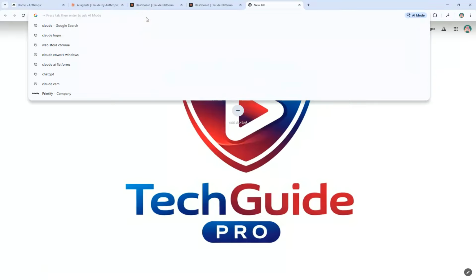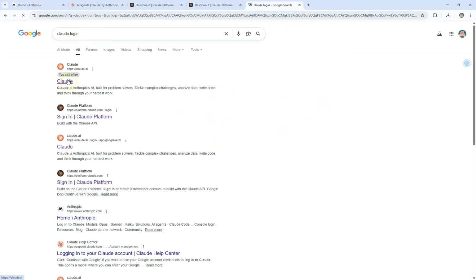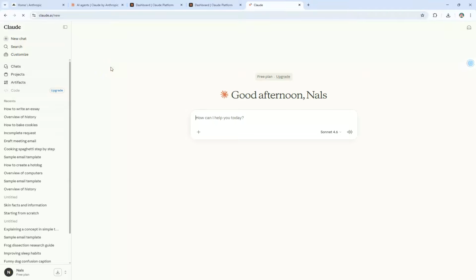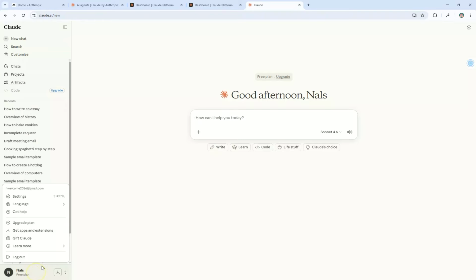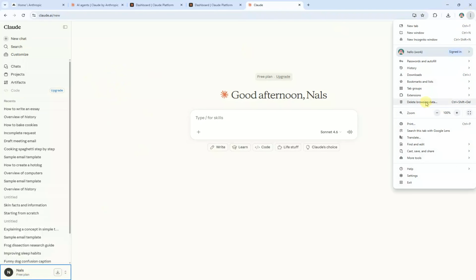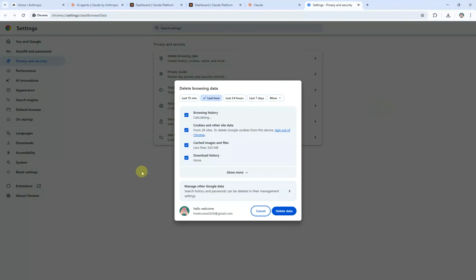First, open your preferred web browser and type in the Claude AI website address. Make sure your internet connection is stable, since connectivity issues can often cause problems with AI services. Once you're on the home page, double-check that you're logged into your account. Sometimes, simply logging out and back in can resolve minor glitches.